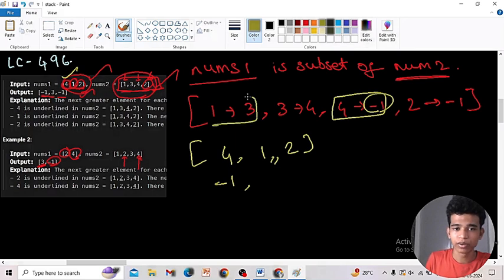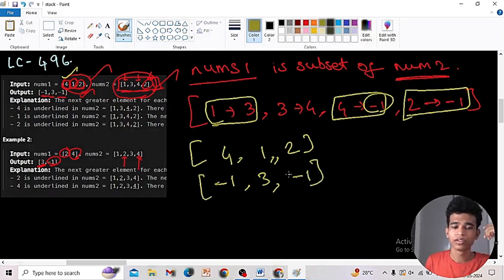Now where is 1? 1 is here. What is the next greater element? It is 3. So put 3 here. And 2. Where is 2? 2 is here. Put -1. So this is the approach, a simple approach.